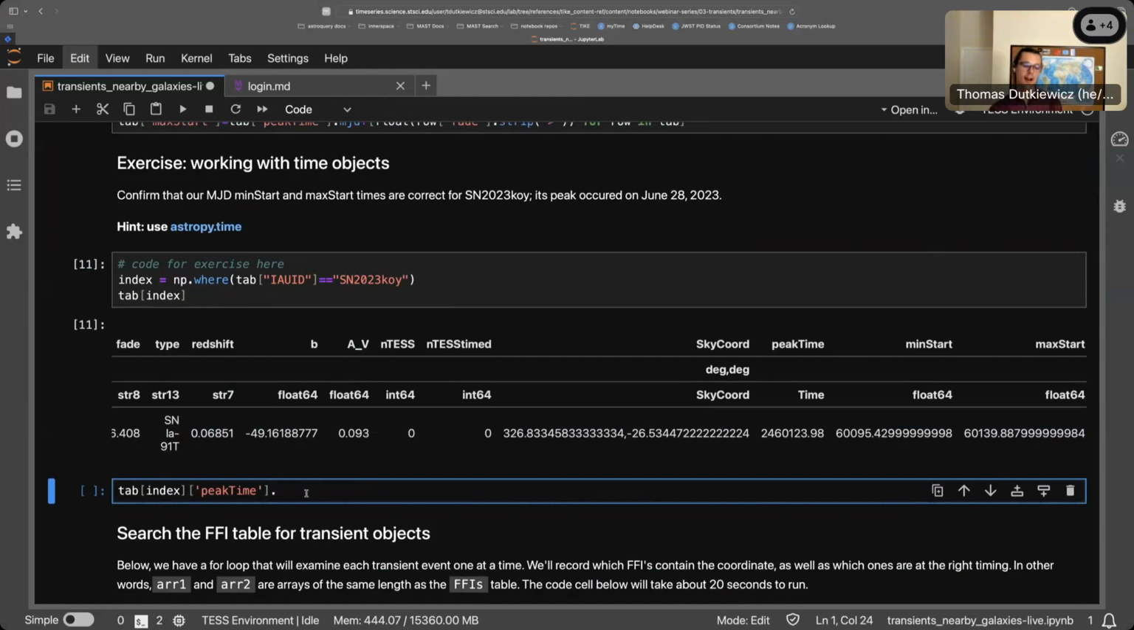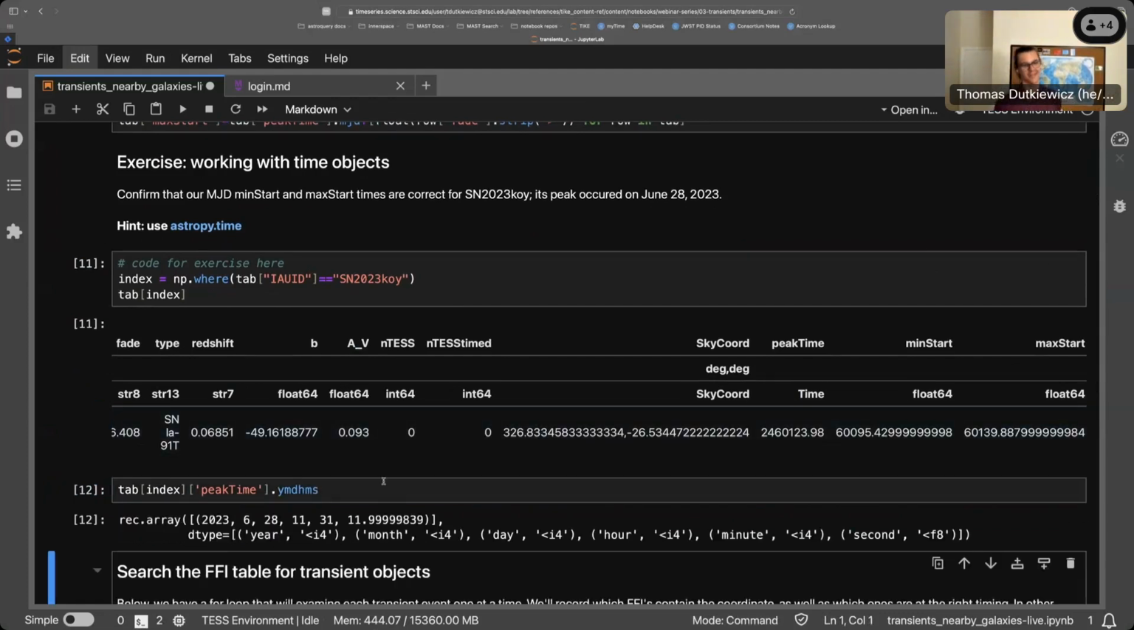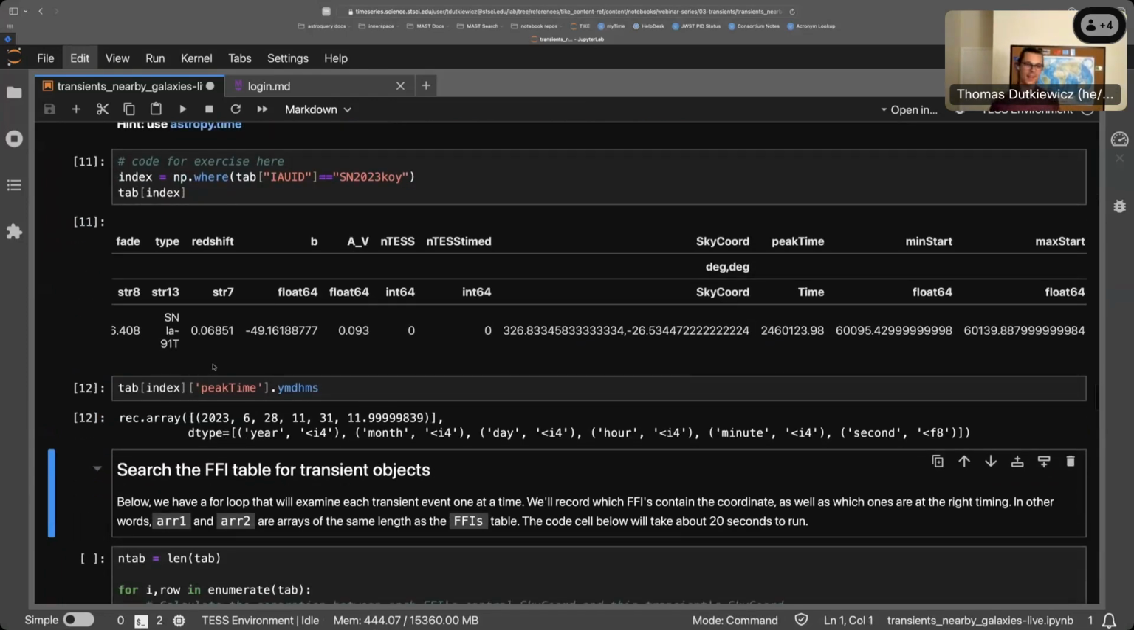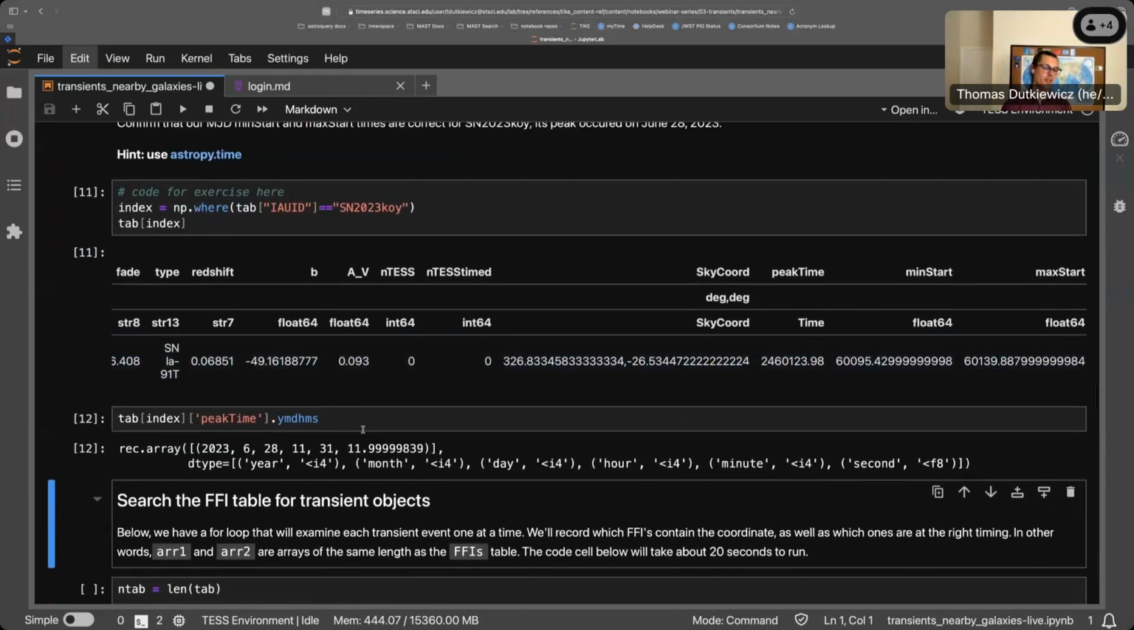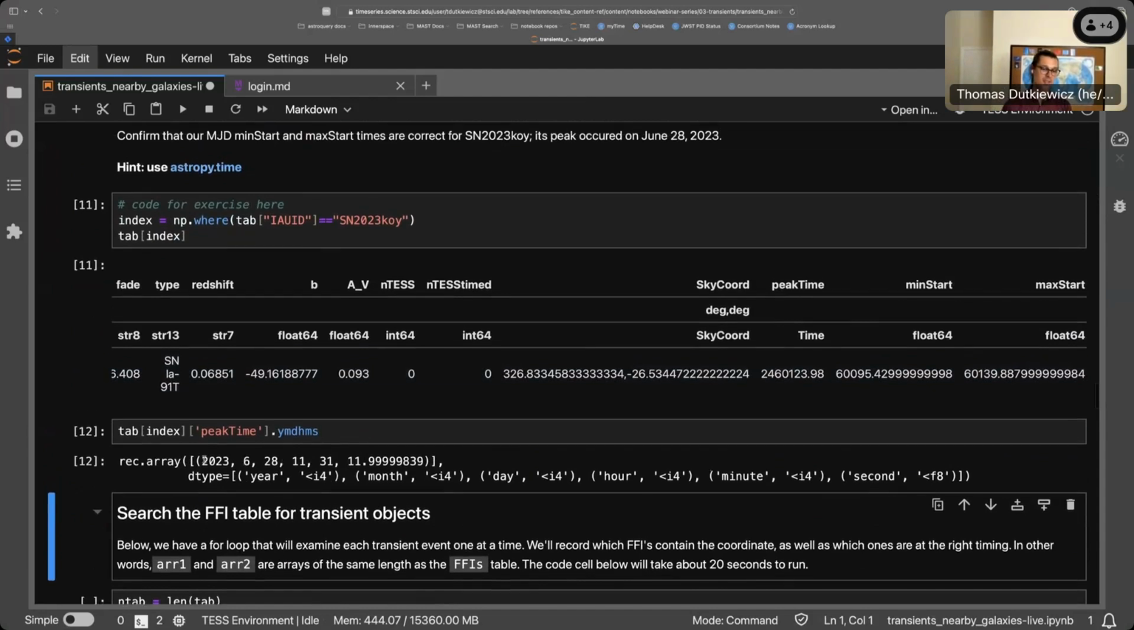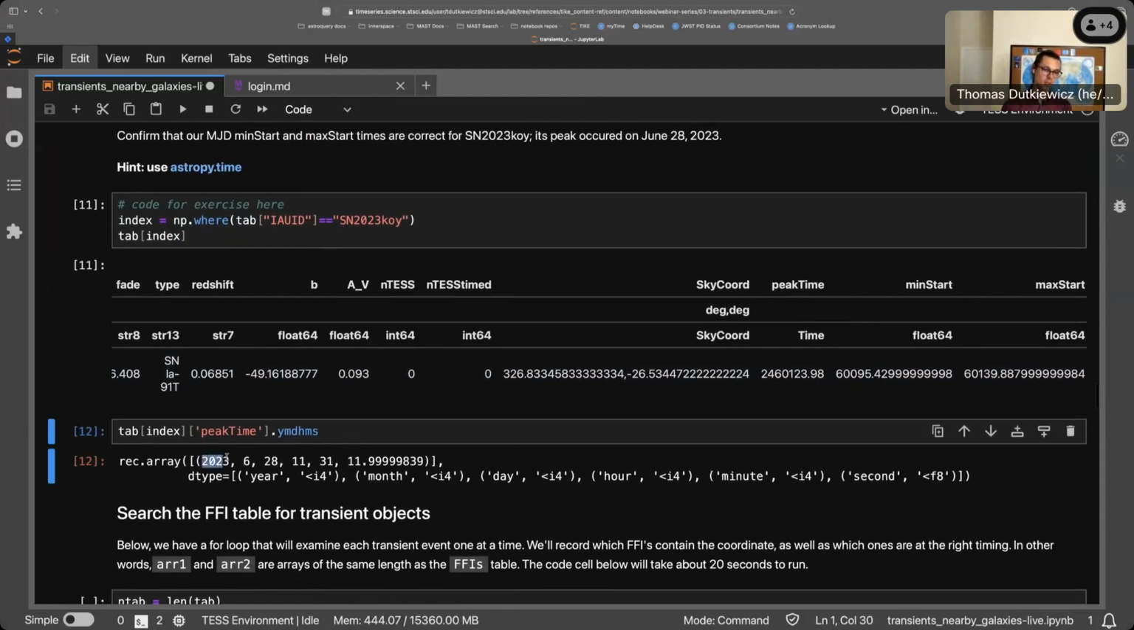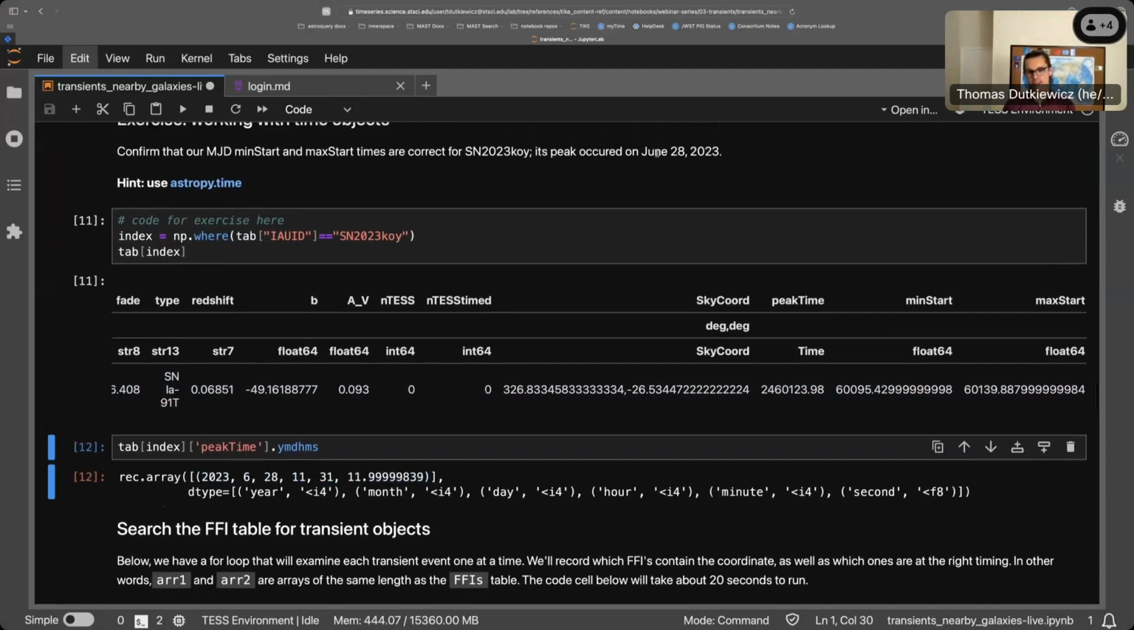So if you do dot year, month, day, hour, minute, second, and you run that, well, there you go. It's given us that information back in precisely that order so that we can see that this occurred in 2023 on June 28th at 11:31 and 12 seconds. And in fact, that does correspond pretty nicely with the date that was given up here.